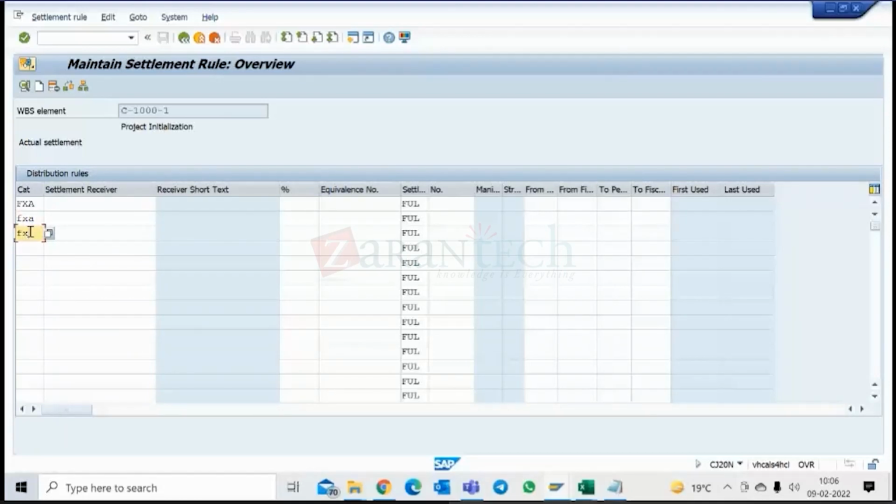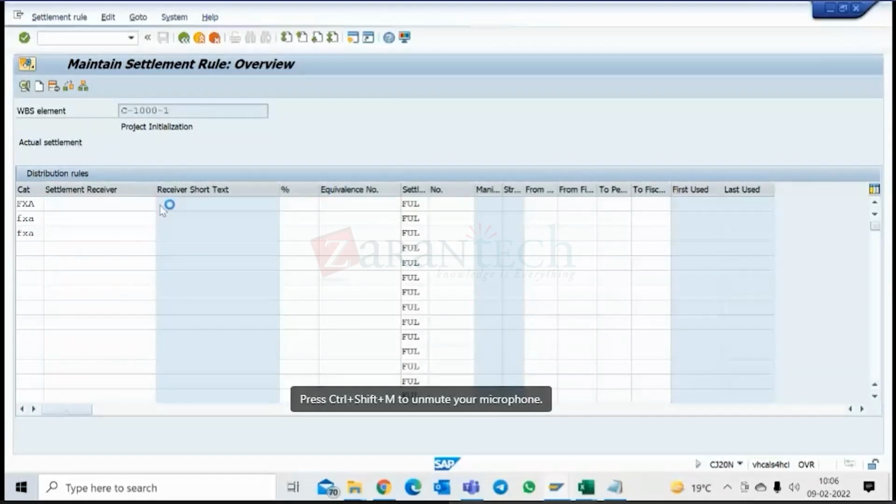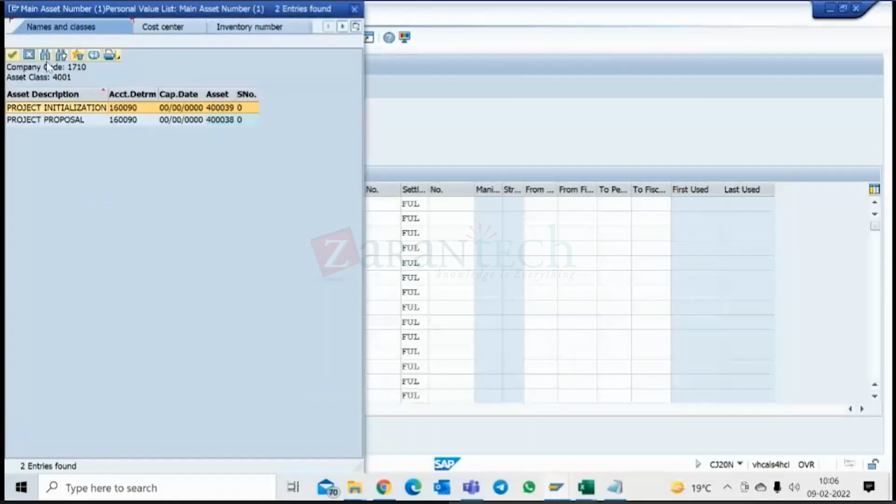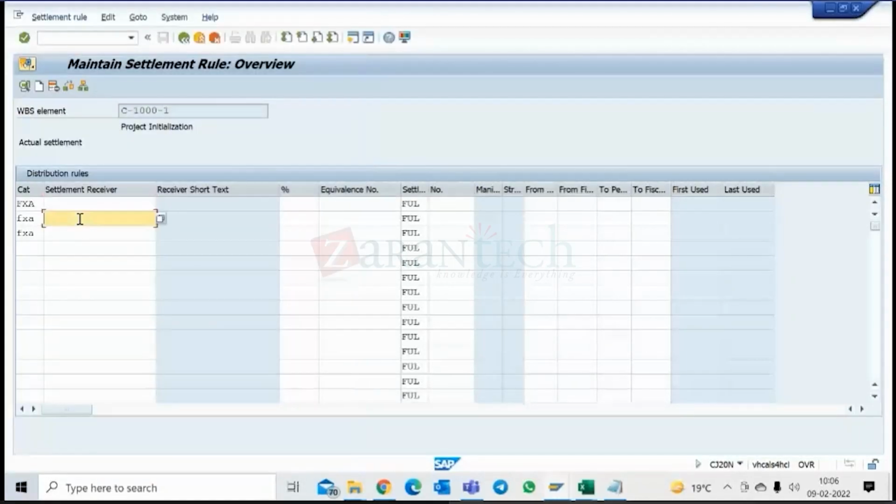Let's say I have those 3 fixed assets I was telling you about. So I will put here asset number 1. I will take the drop down and select that as fixed asset and put it here. Then I will go here and put the second one, third one.